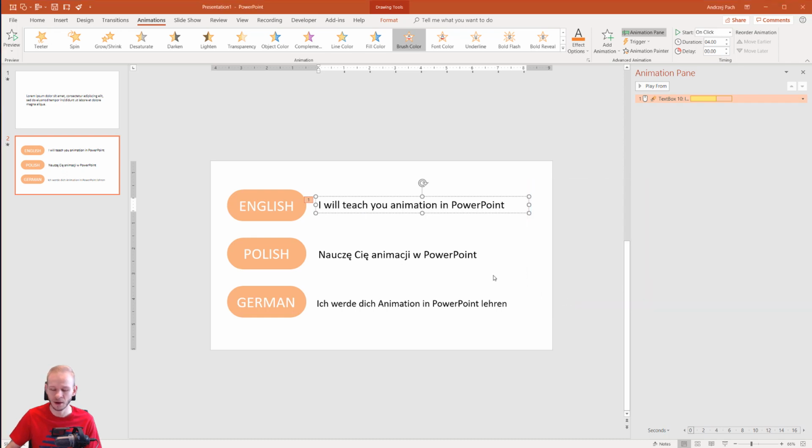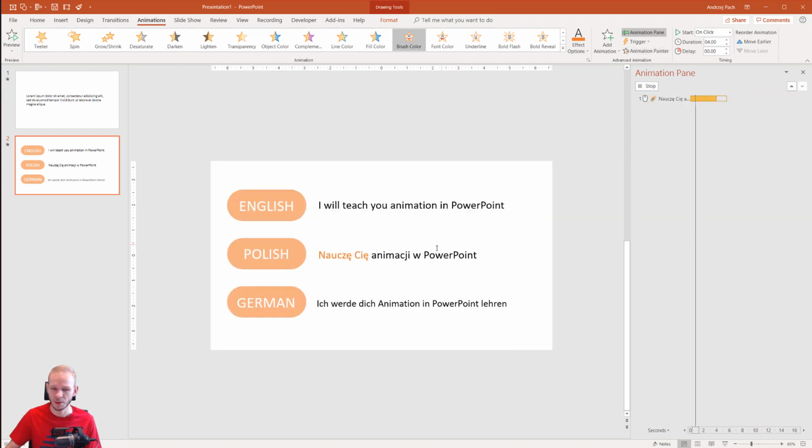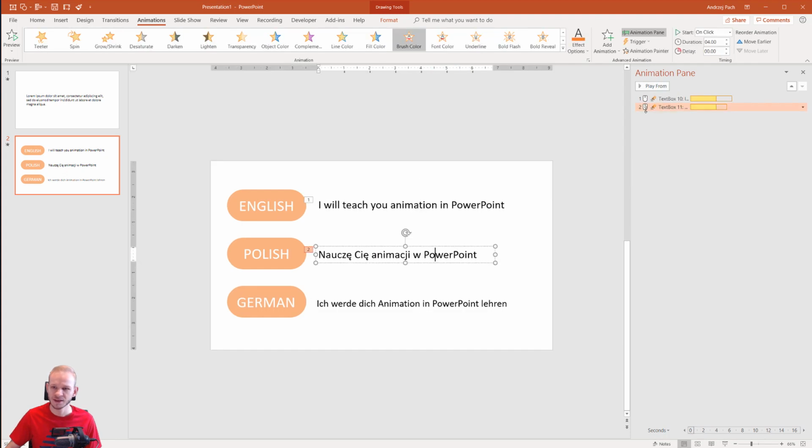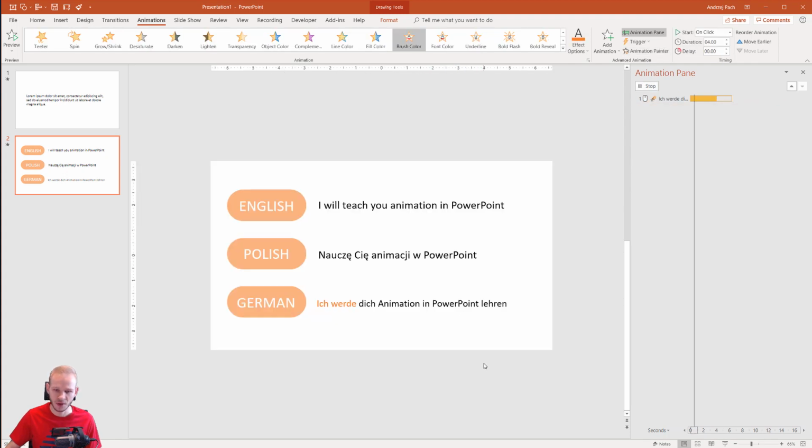I would select OK. And since those sentences are so similar, I would just go to Animation, Animation Painter, and boom, painting done. Selecting this, Animation Painter, and boom, just like that.